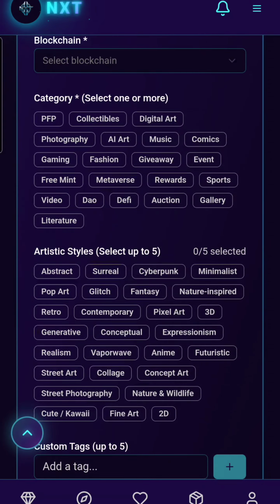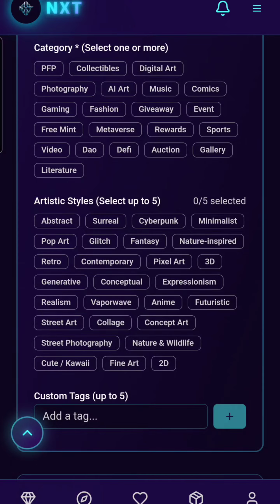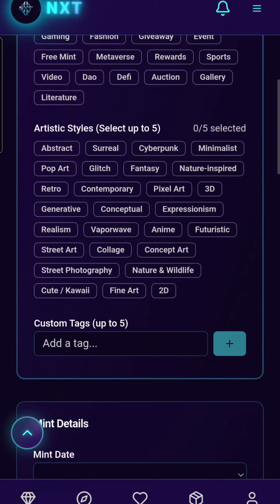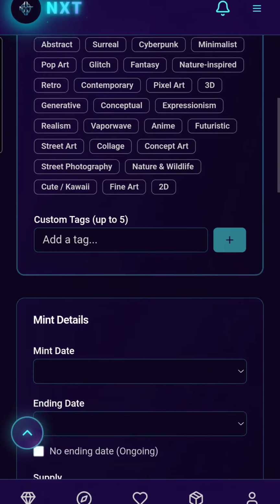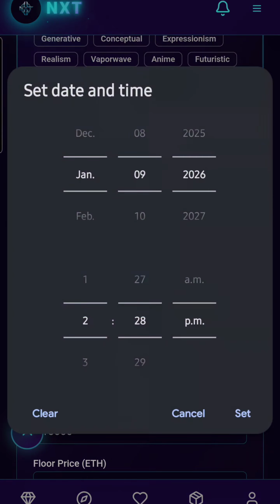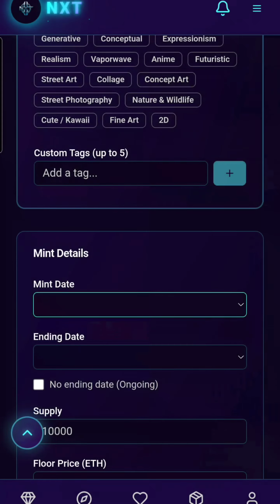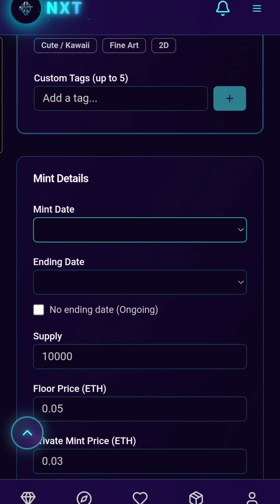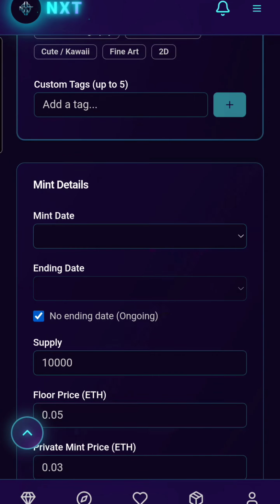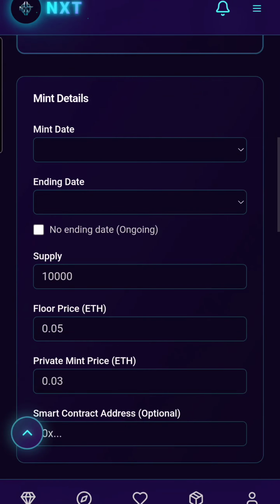Define the artistic style. This gives immediate visual context to your project. It helps the right audience find you faster. You can also add custom tags. Use them when what you offer doesn't fit neatly into categories. You can add a mint date, supply, and important links. Everything a collector usually looks for in one place.